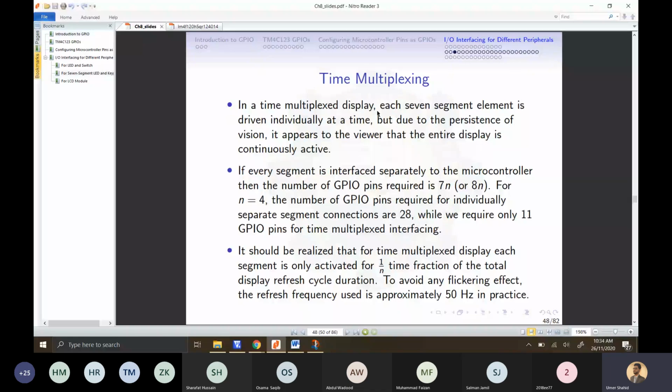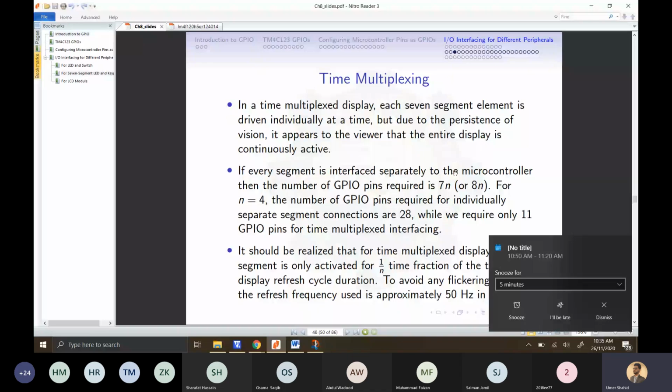So in time multiplexing, each 7-segment element is driven individually at a time because the data bus is common. But due to persistence of vision, it appears to the viewer that the entire display is continuously active, because we will do this time multiplexing at a very high frequency. So the viewer will keep on assuming that it is actively displaying the numbers continuously.